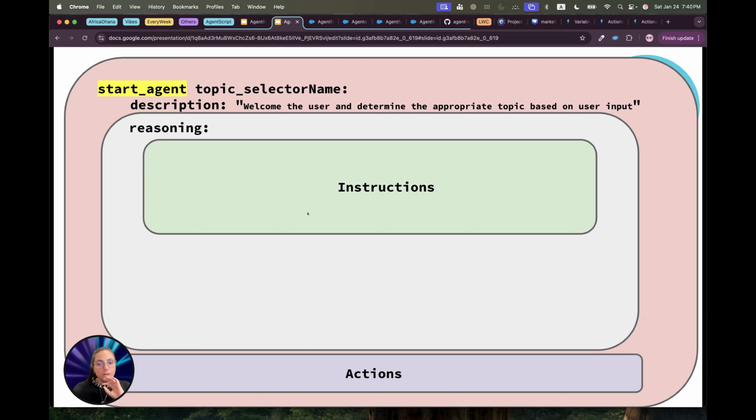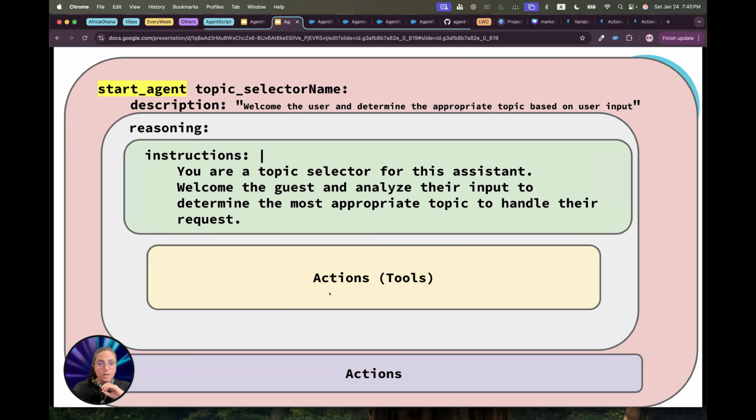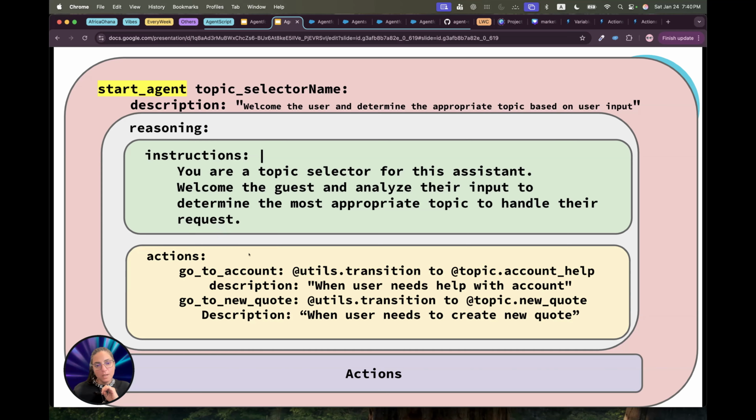So the reasoning will have instructions and the reasoning tools. For example, here in the instruction, we have the pipe sign. That means it's a multi-line instruction. We are saying you are a topic selector for the assistant, welcome the guest, and determine the most appropriate topic. It's a very important thing to notice: we didn't say which tool to use. And that's something you have to learn.